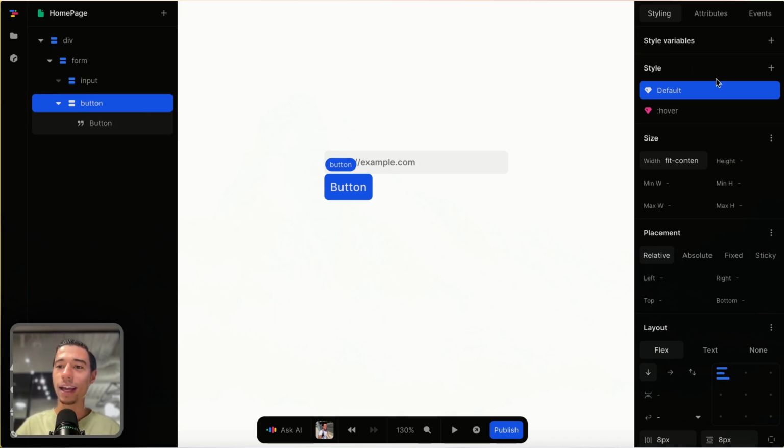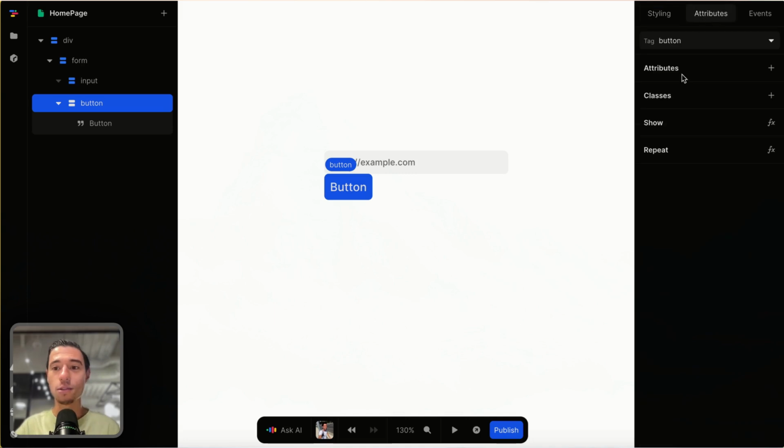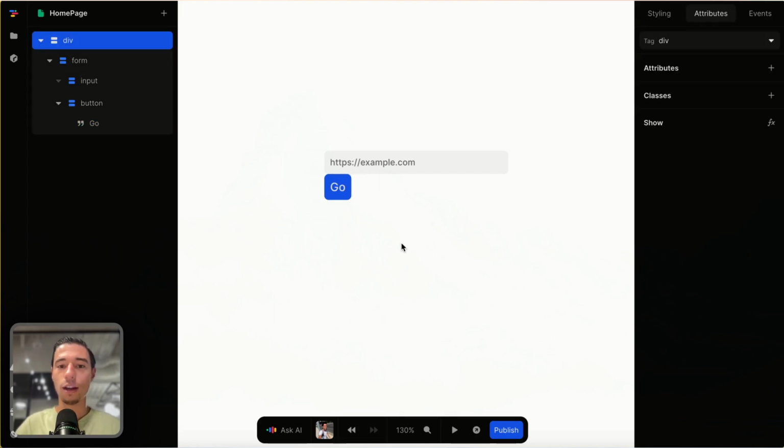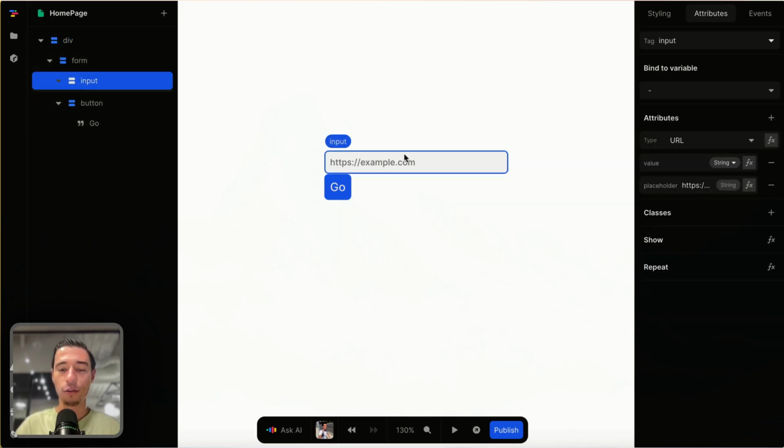We have the button selected. We go on attributes. We add an attribute of type. We'll click on enter, and we make this submit. Here you go. Now, this will submit that. Let's call this go for now, and then we'll figure out something better. So we scrape the website inside of here, right?